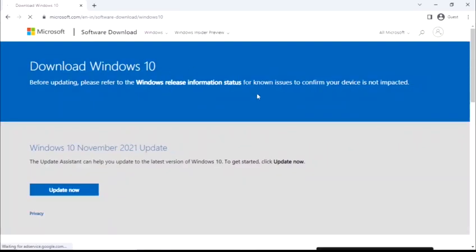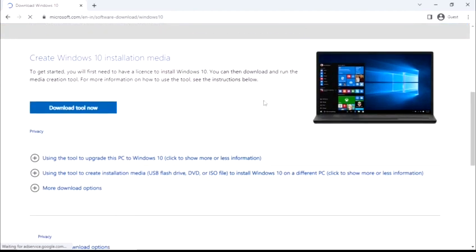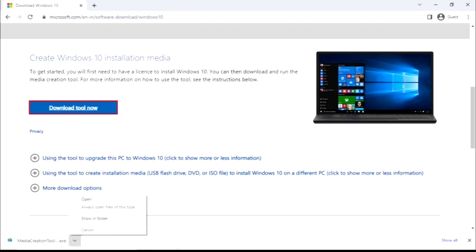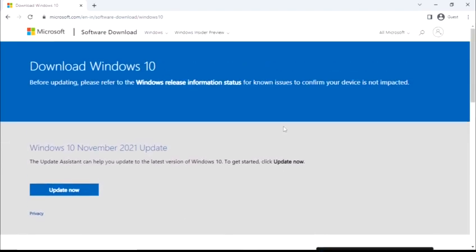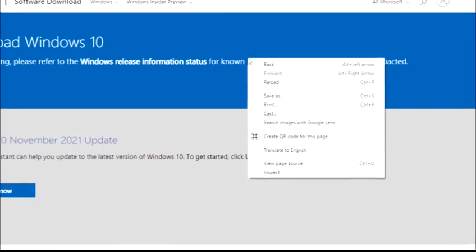But when we scroll down a little bit, we can see that Microsoft is trying to give us the media creation tool, which is kind of annoying because we don't want this media creation tool. We need to download the Windows 10 ISO. So to solve this issue, the very first thing you need to do is right click, click on inspect.